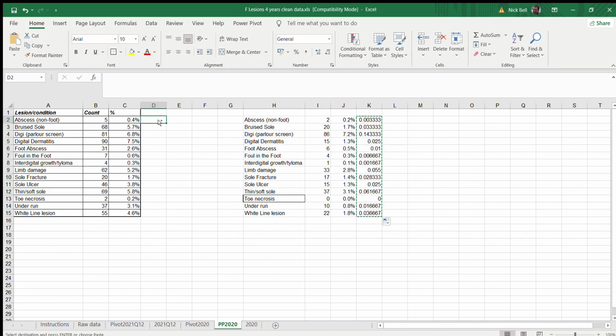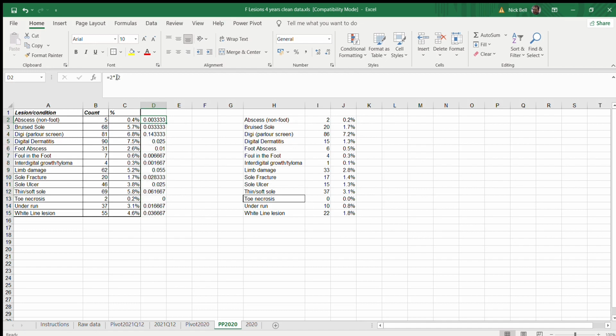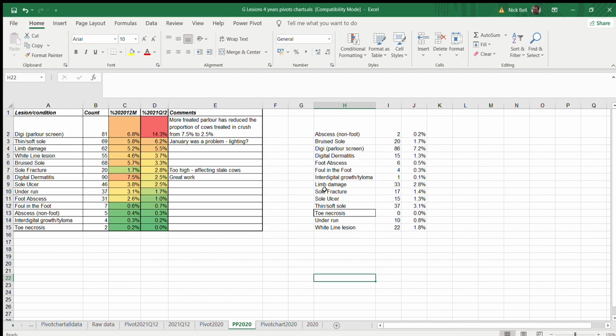And I'll take that across to that. So just check that's all looking good. Now we will convert that back to percentages. So that's percentage 2020, and this one is percentage 2021. So here's all the data tidied up and completed now.